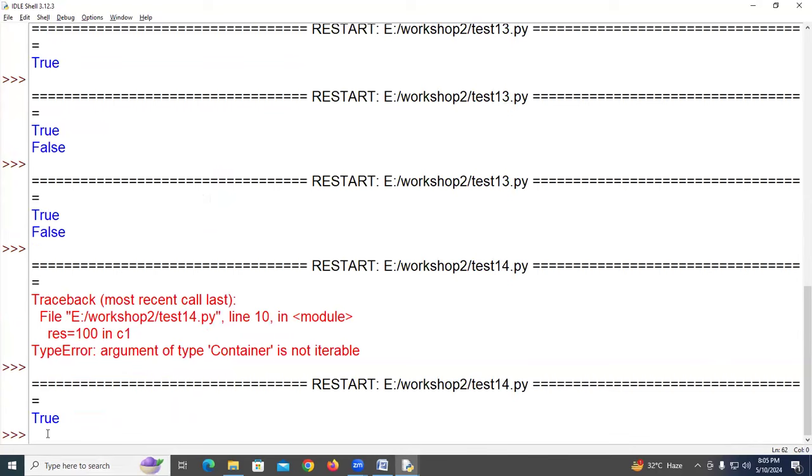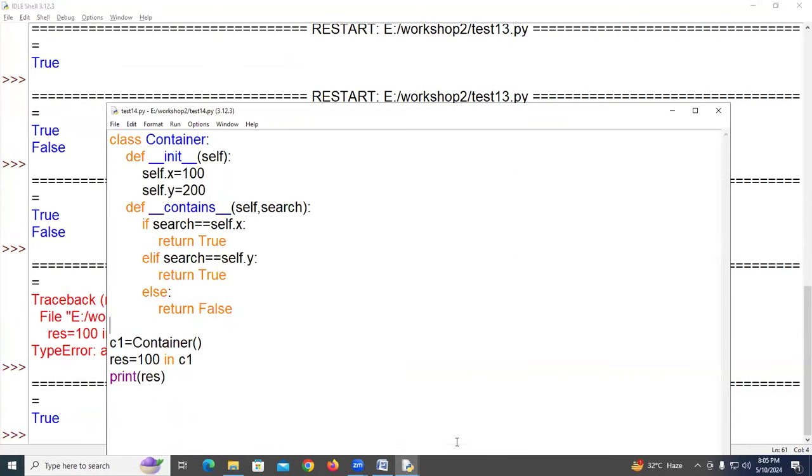Now I run this. What is the value returned here? True. So I implemented which method? Contains. Inside this container, you are searching for which value? 100. Whenever you are writing this, it just calls C1.contains by sending which value? 100. If I'm writing result equal to 200 in C1, again it will call which method? Contains, by sending the value 200.